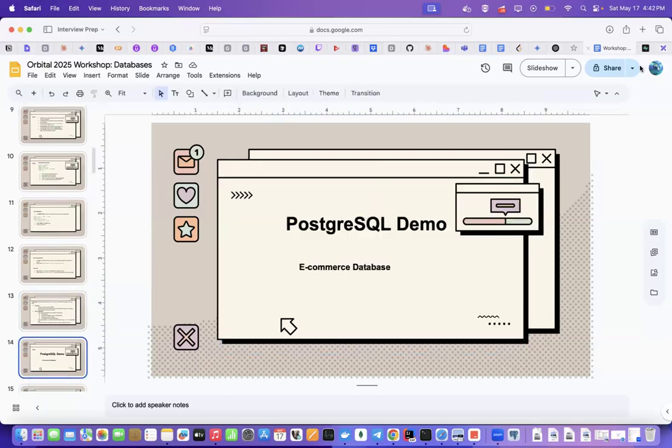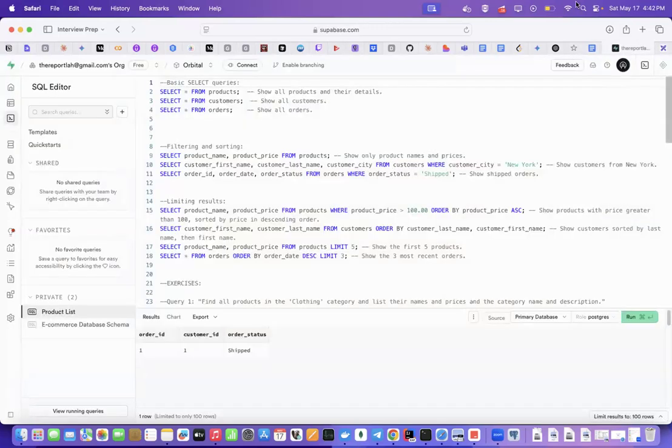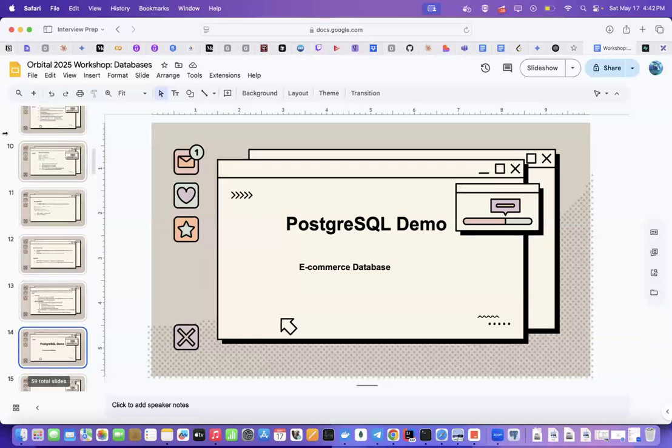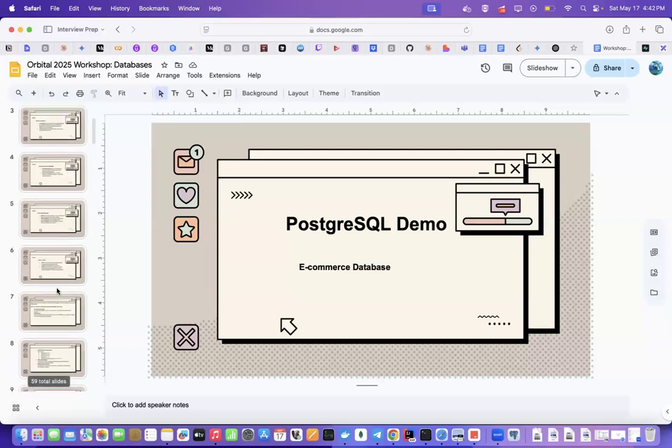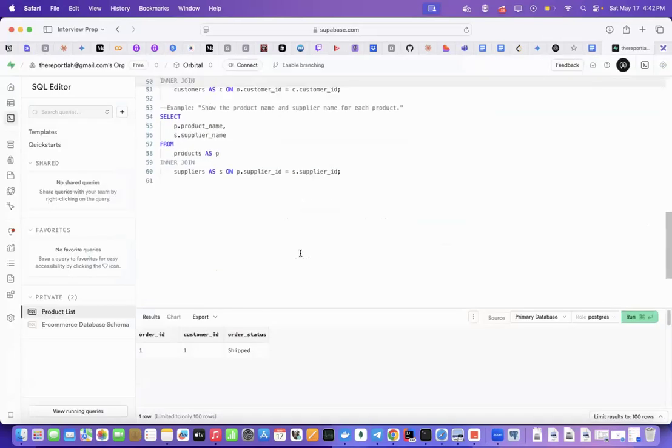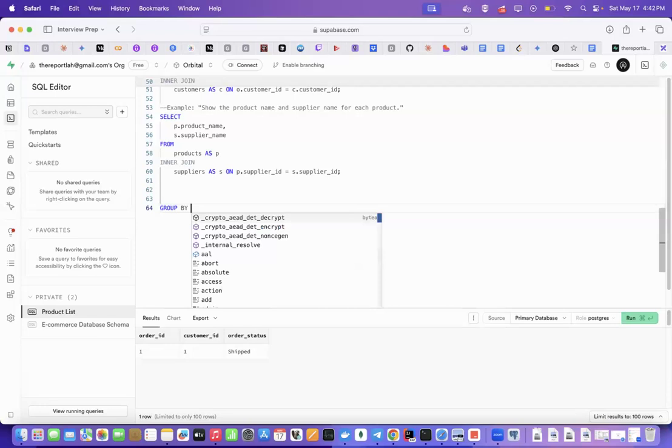For this, I already did it in Supabase. So basically we covered everything that we want to cover. But let's get some bonus introduction. Another concept I want to introduce is the GROUP BY concept, because GROUP BY is also a keyword.